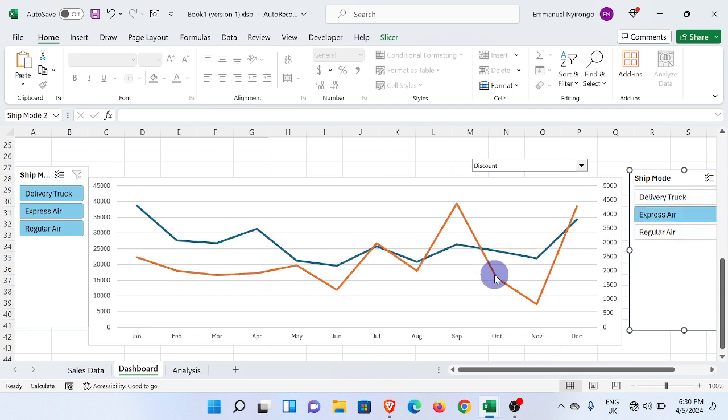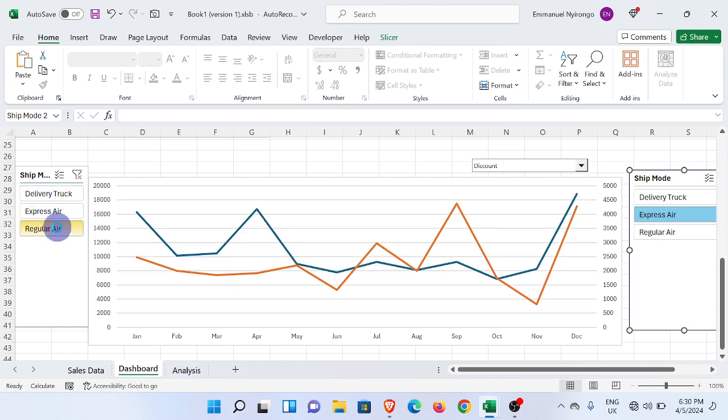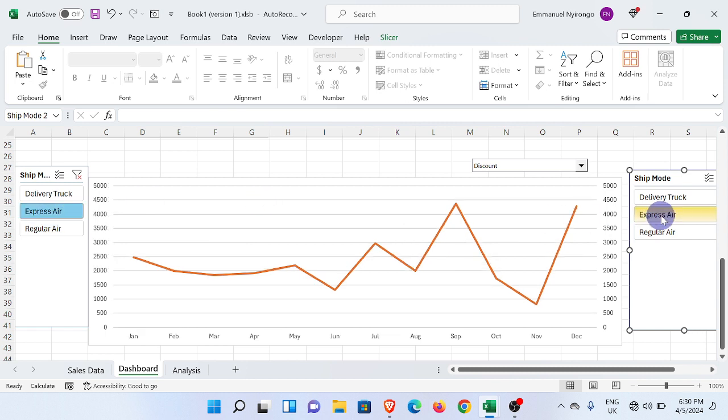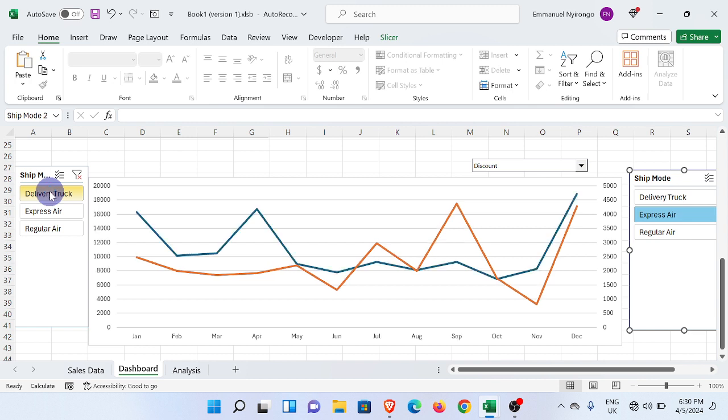I can see now that, if I come and click on this, yes, it's changing. Express Air balancing. Delivery Truck. There we go. You can now make a comparison.